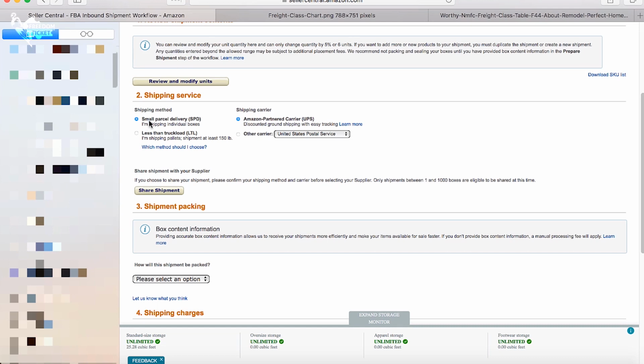So there are 2 ways here. Small parcel delivery, or SPD, means it's typically UPS. That's the most common one that you use. Now you can use FedEx or the Postal Service or something like that. I don't recommend you do that unless you have some major advantage to do that, because UPS is partnered with Amazon and the rates are just ridiculously cheap. You can't compete with them. It doesn't matter how much you're doing, the rates are so cheap.